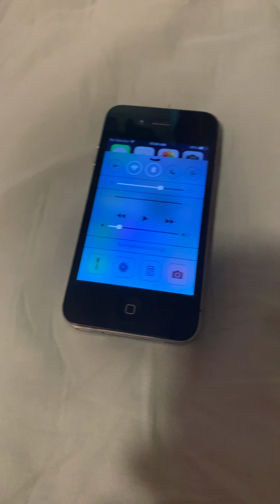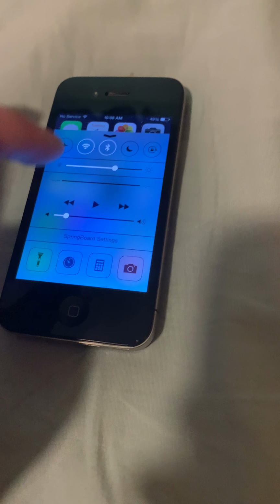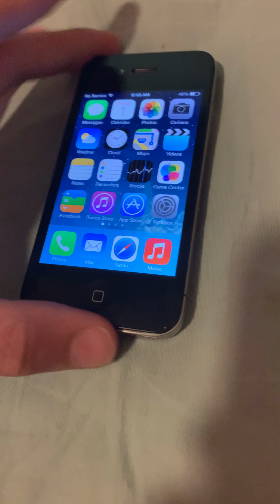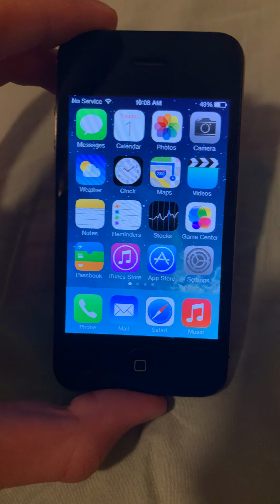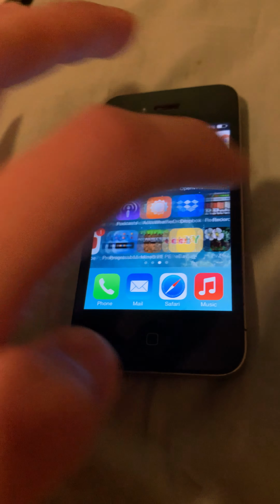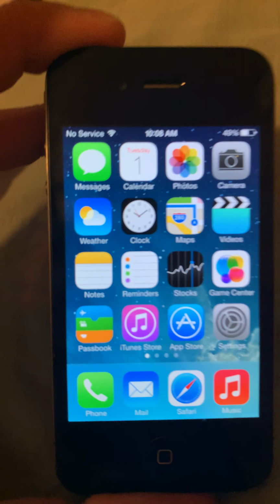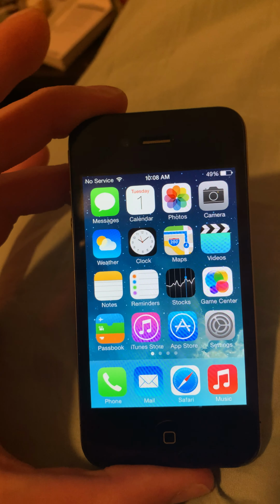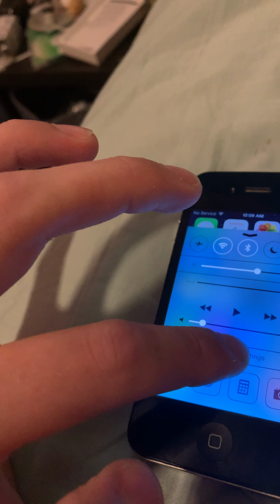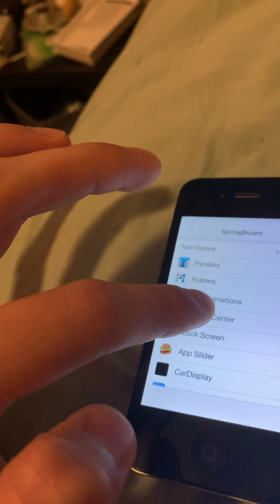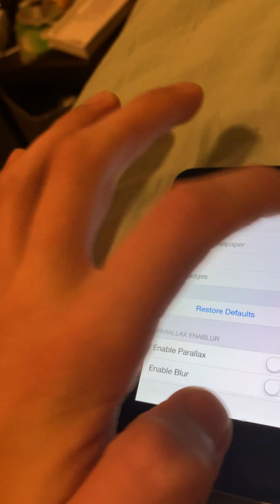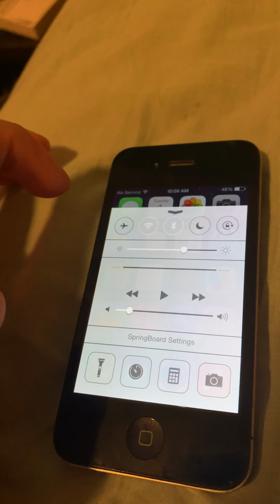Have any of you ever wondered how to get transparency on the iPhone 4? Now, this is not a 4S, because on the iPhone 4S, it automatically has this transparency. But if you don't have that, by default, without anything, it should and will look like that.